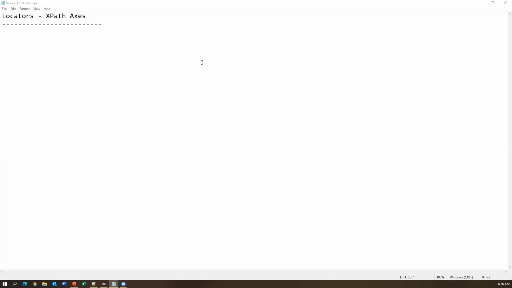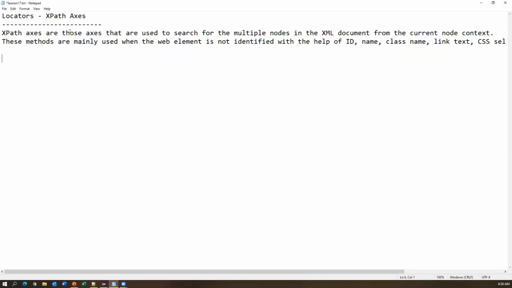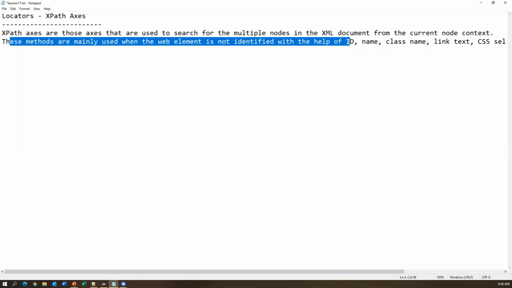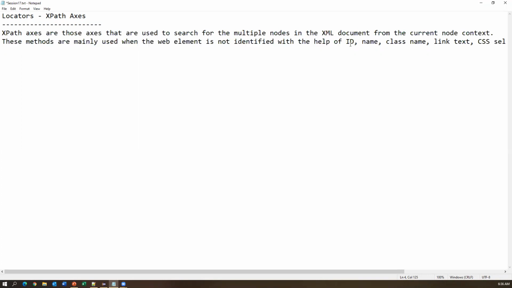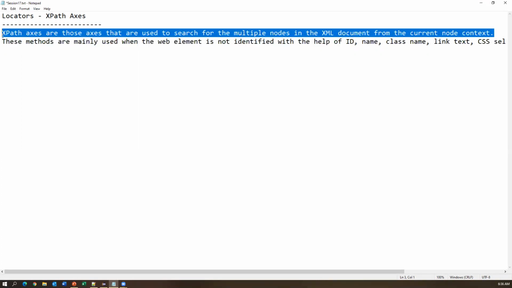So this is something different than normal XPath. Let us see what XPath axes are and how we can use them to locate elements. First let us see the definition. XPath axes are used to search for multiple nodes in the XML document from the current node context. These methods are mainly used when the element is not identified with the help of ID, name, class name, link text, CSS selector, and so on. So this is basically called XPath axes.